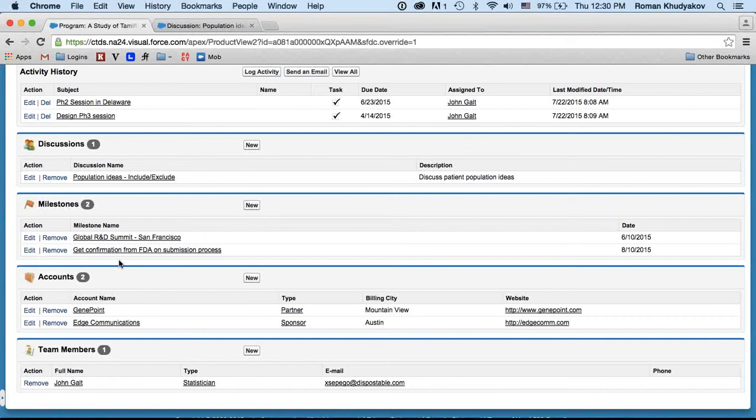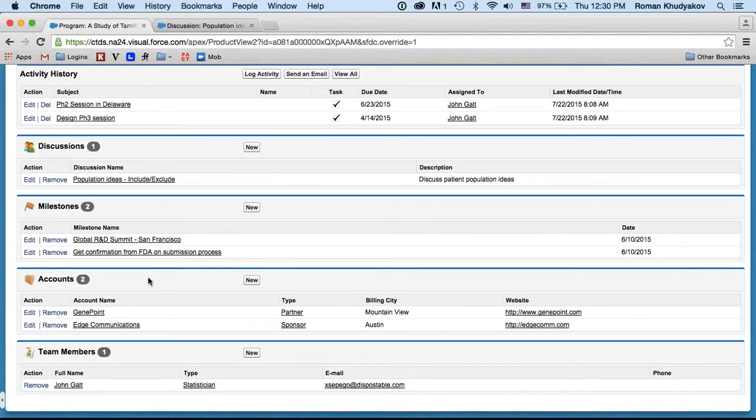Not only can you include your internal team in the design process, but also external organizations. They may be external laboratories or partner pharmaceutical companies or governmental authorities who are contributing to the design process. And you can keep track of them here in the accounts and team members section.